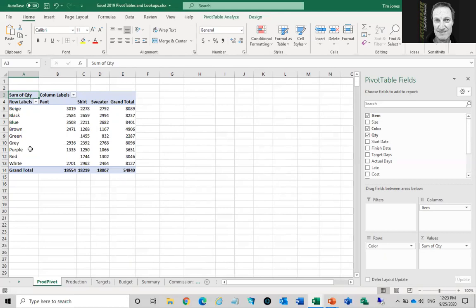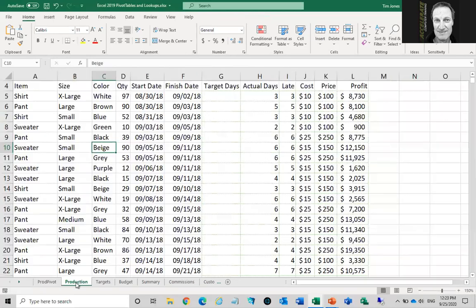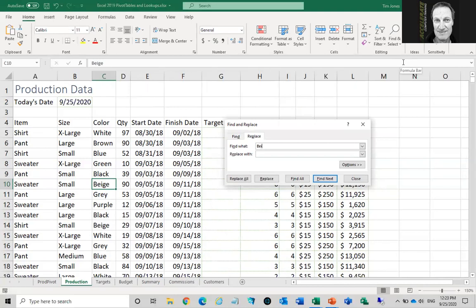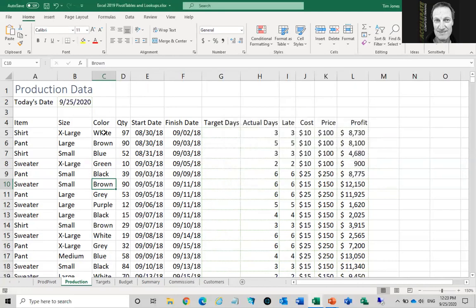Now, let's say that management has decided to combine beige garments into brown, that they don't want to distinguish anymore between the beige and brown color. We're going to roll them all into just brown. So going back to the source data, we see we've got some beige colored garments, and we'll just do a quick find and replace. And we'll replace every occurrence of the word beige with the word brown. Replace all, and it makes 151 replacements. So now the source data no longer has any garments that are colored beige.